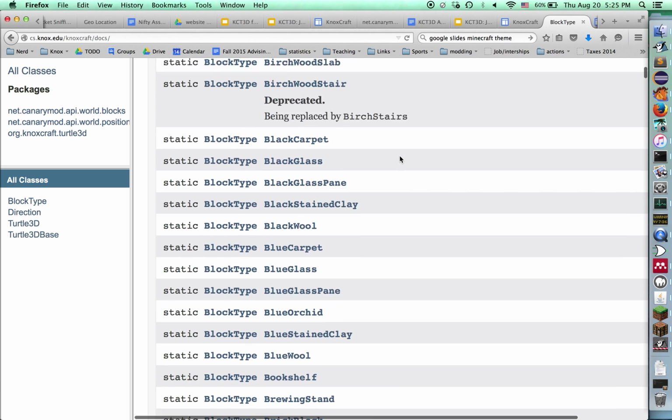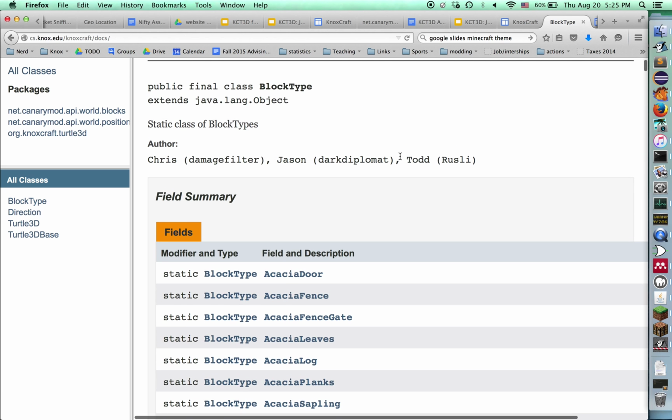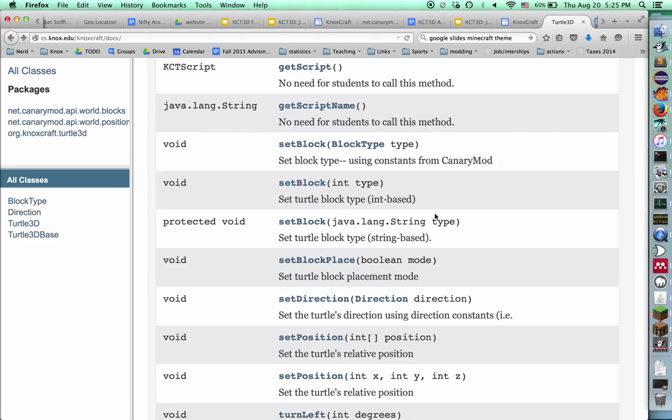And so they're just in there for legacy purposes, in case there was a bunch of code that did it the old way. And one other thing here, there are some methods that are marked "no need for students to call this method." If you're a student, you don't need to call that method. It's not going to help you achieve your goals in any way.